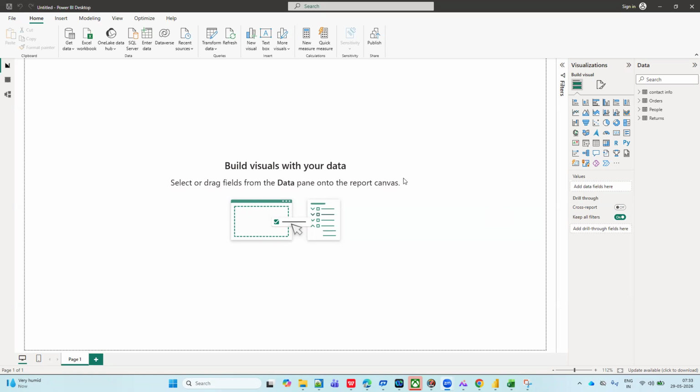Hi, yesterday we discussed some concepts related to Power BI. Today we'll be discussing some more concepts in Power Query transformation. We have learned how to download Power BI Desktop through the Microsoft Store, and how to download it through Google.